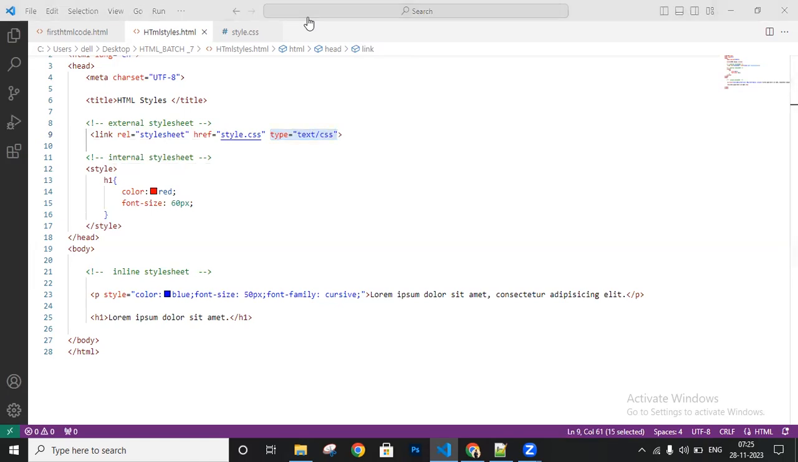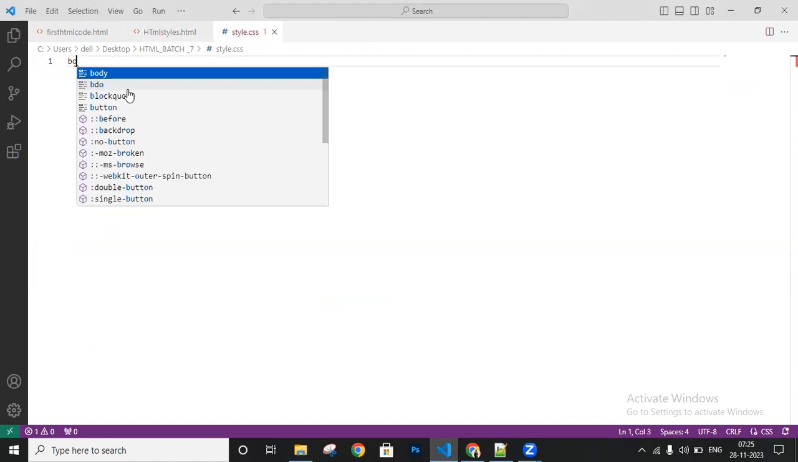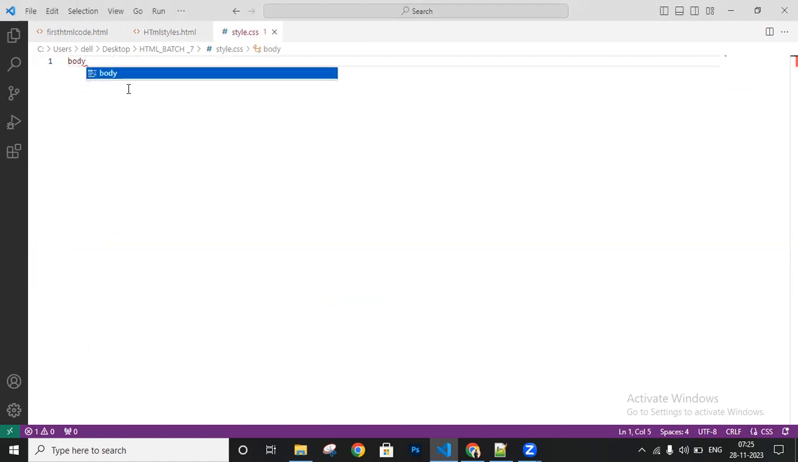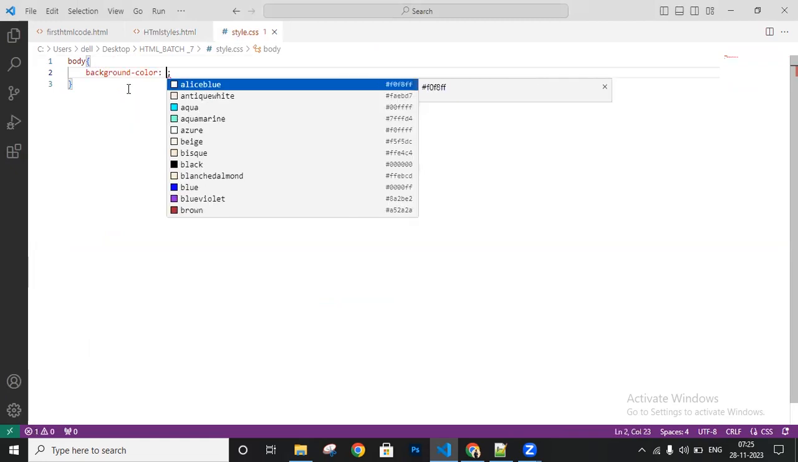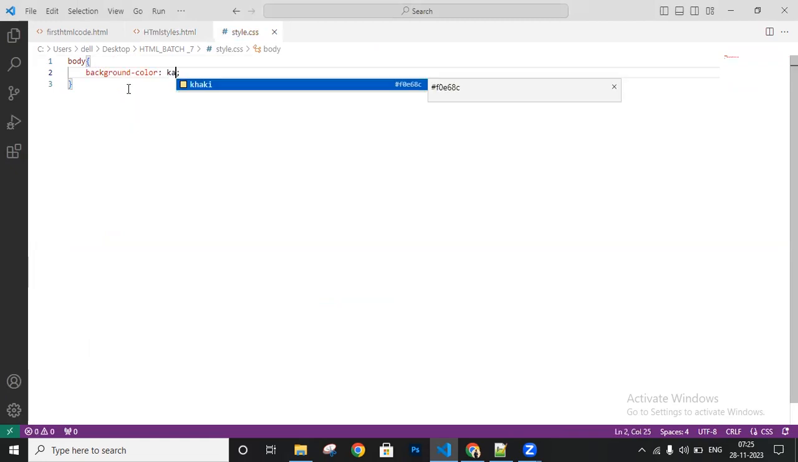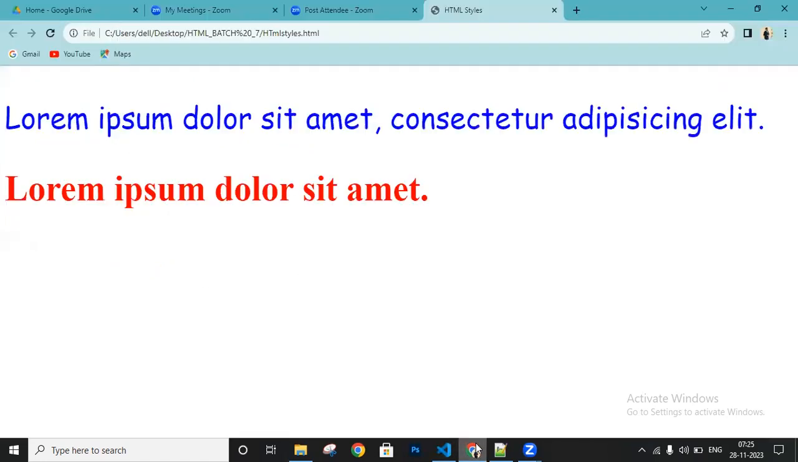Now I need to apply a background color for this body. For the body section I'm taking body directly. This is a tag selector. Just write some property and value. I'm using the background color property, with some color here. Now go to this browser, just reload this page. So there you go, we just applied a background color here.